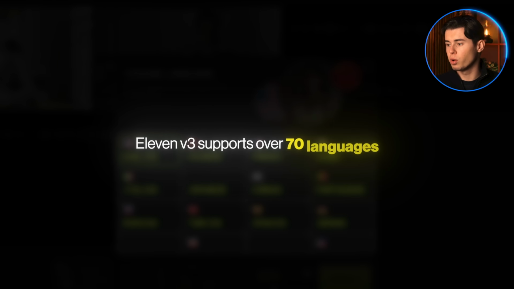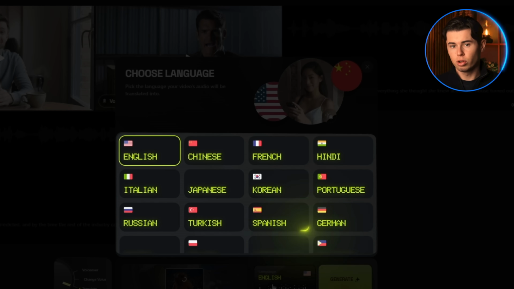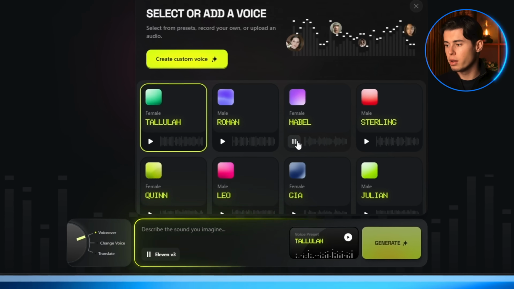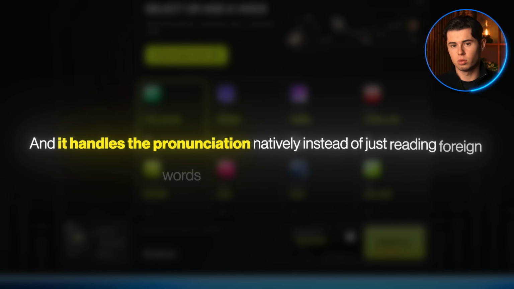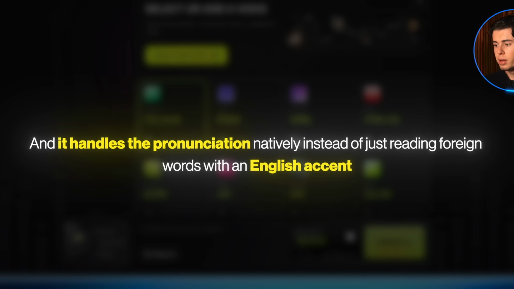You can also adjust the language of the voiceover. 11v3 supports over 70 languages, so if you need narration in Spanish or Japanese or French, you write the script in that language, pick a voice, and it handles the pronunciation natively instead of just reading foreign words with an English accent. This is great for faceless content, narration, or any project where you need professional audio from a script.